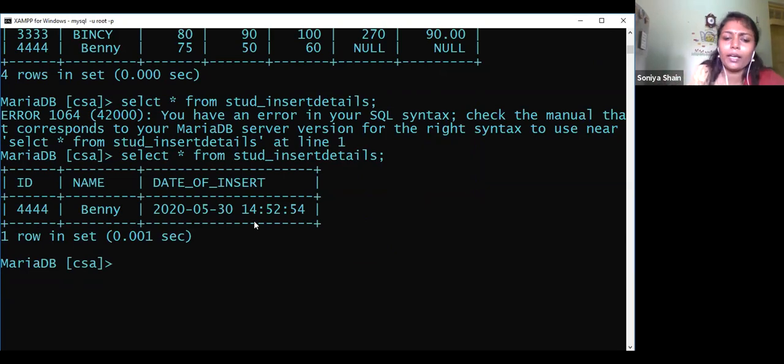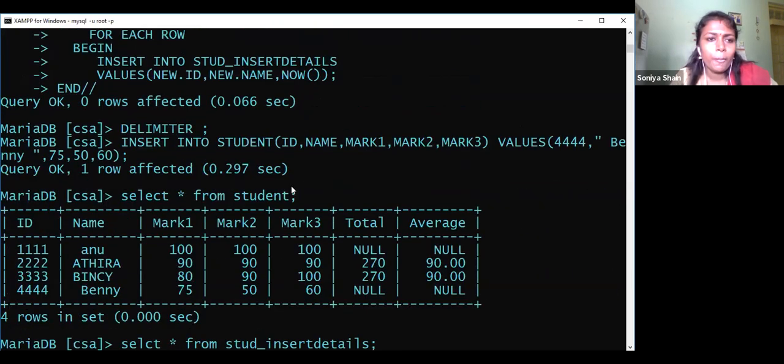So for each and every case you are entering, the data will be inserted to which table? This is the student underscore insert table. Okay, so now the before and after insert is clear to you. So we will go back to the PPT. Clear? Once again, I will explain what happened here.